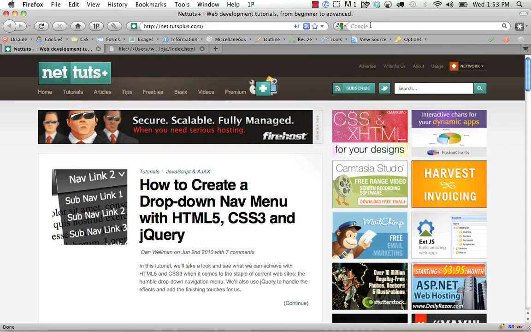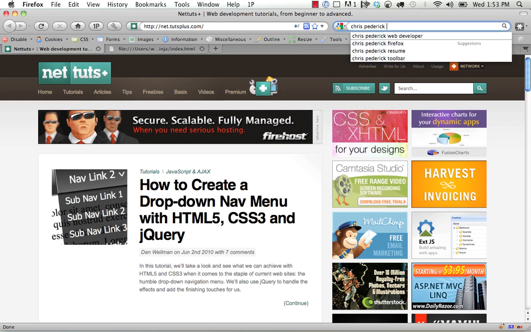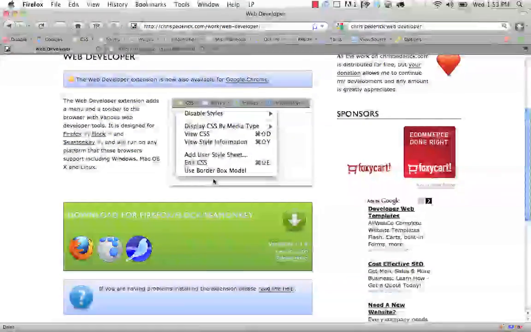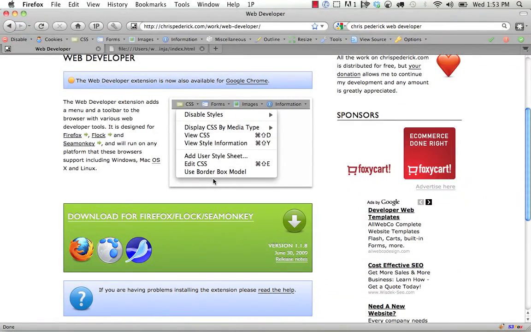It's really helpful. So we're just going to search for Chris Pedrick. I'm sorry, I don't know the URL by heart. Web Developer Toolbar. Right here. And you can download it. And again, it's an extension for Firefox, but I see that he's just recently added one for Google Chrome. So I haven't even checked that out. I'll do that after the video series.